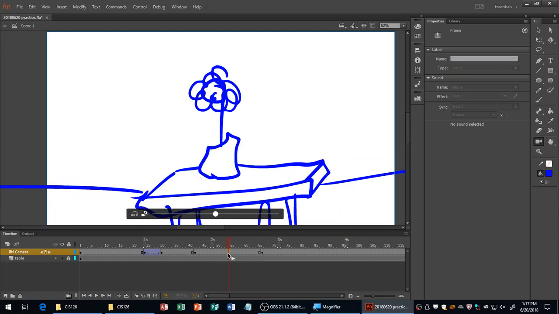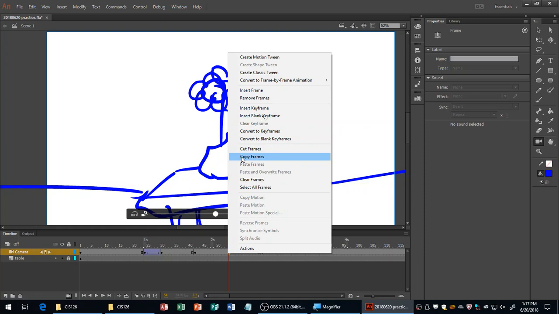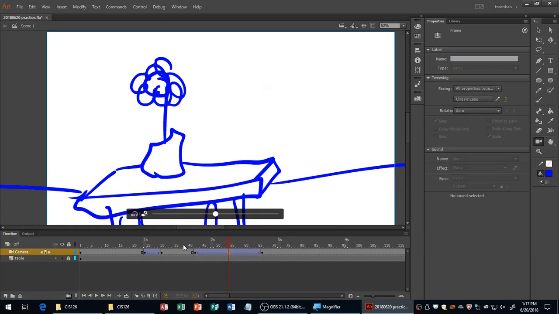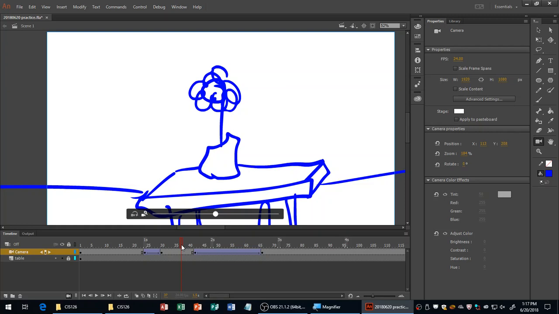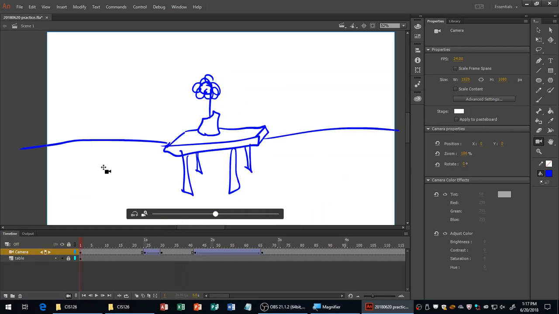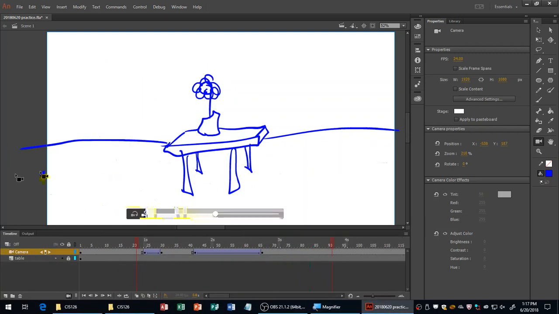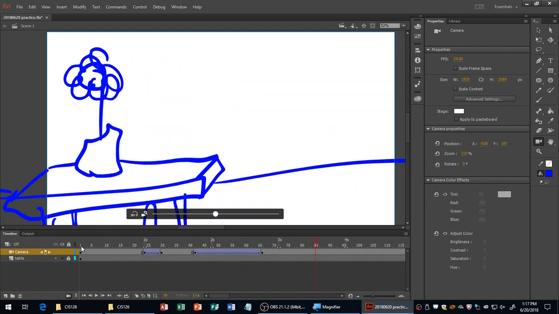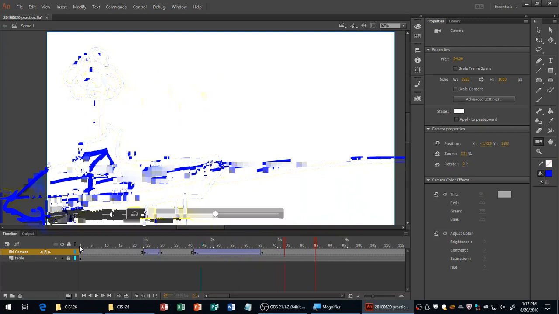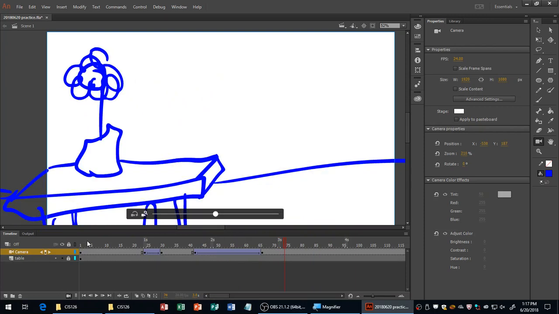In between those two, I want to right-click, Insert Classic Tween. And when I play it, pressing Enter, there's the pause, there's the dramatic zoom in, a little bit of a pause, and then it moves to the right. I want it then to pause where the camera currently is for 1 second and then have other stuff happen.